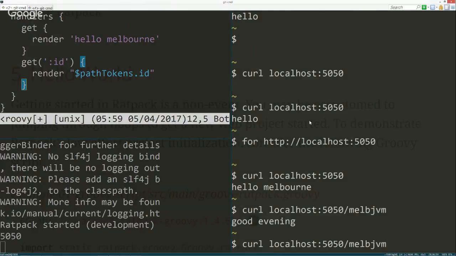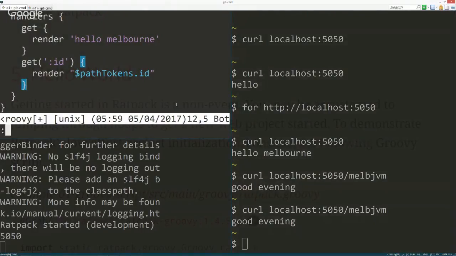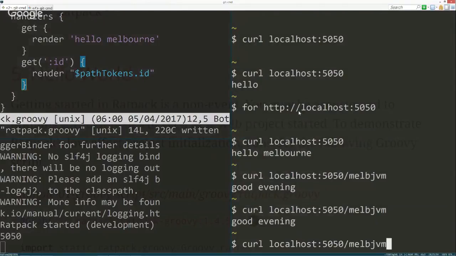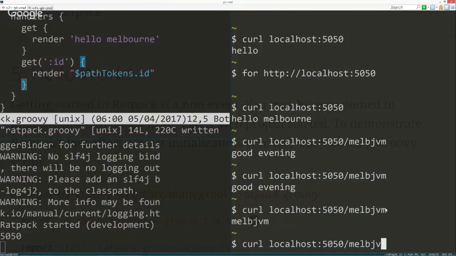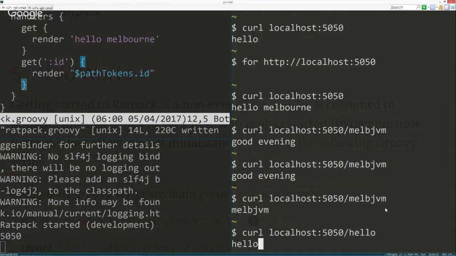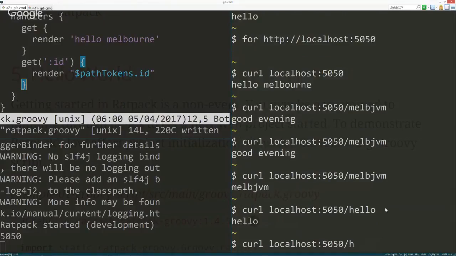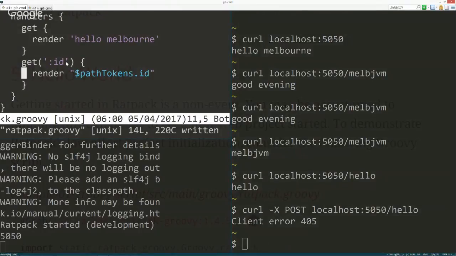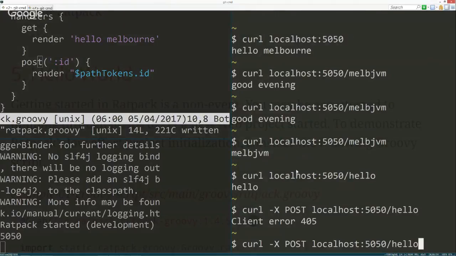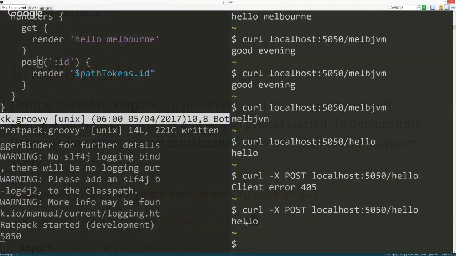So if we were to issue another request, oh, did I save? There we go. So if we ask for MalbJVM, we get MalbJVM back. If we go for hello, we get hello back, so on and so forth. What I'd like to impress here is if we were to make a post, we'll get a 405. But that makes sense because we didn't define a post endpoint. So if we were to change this to post, we'll see that we get this back now.